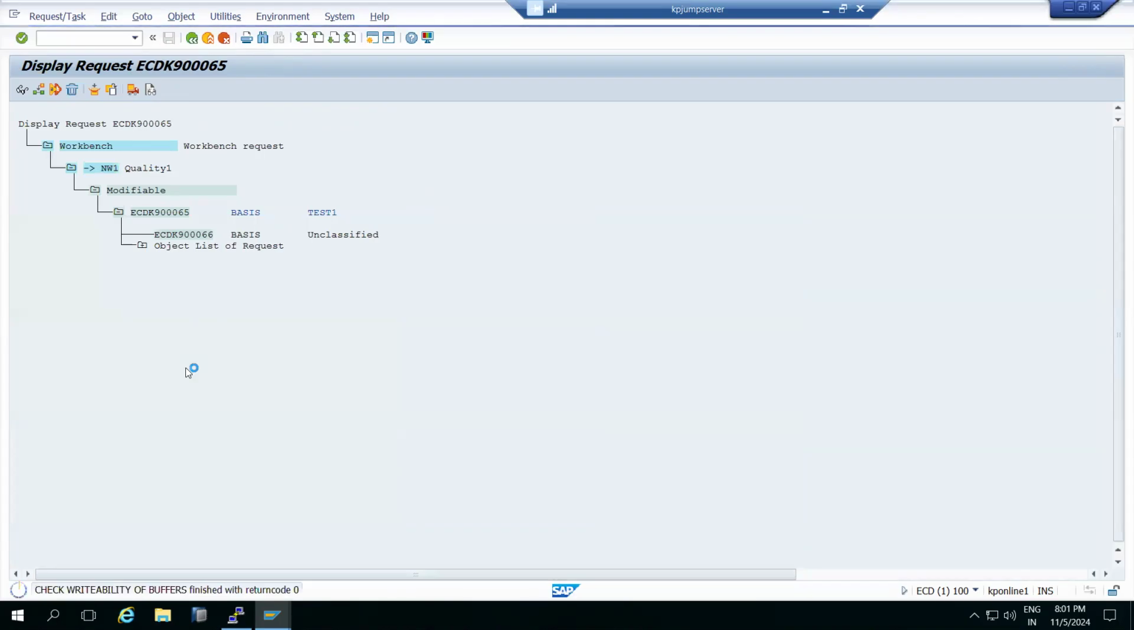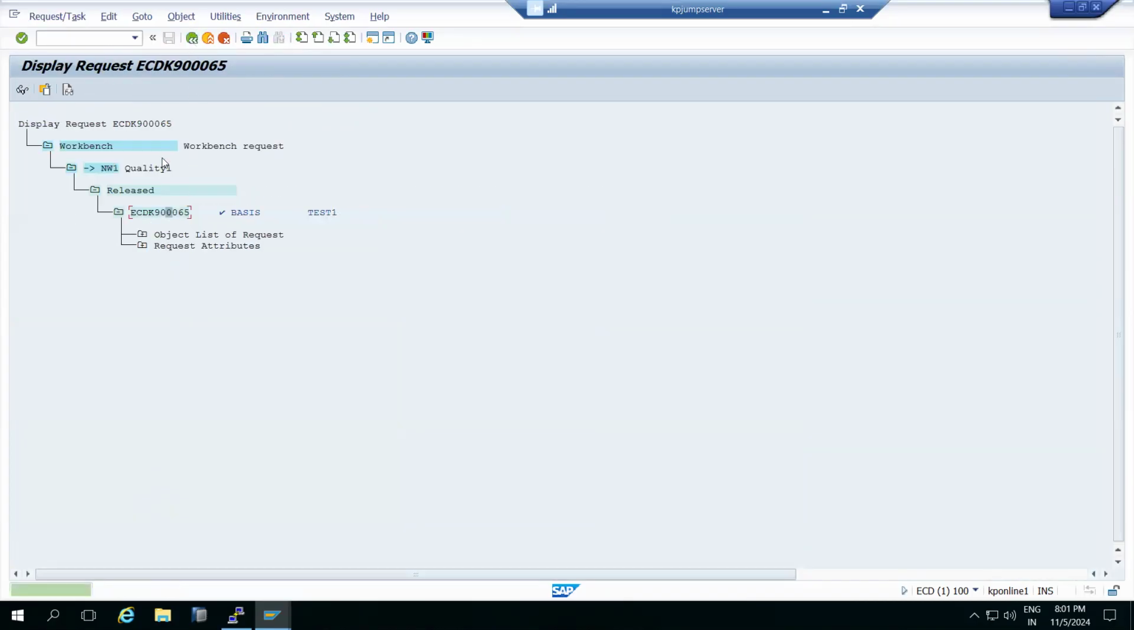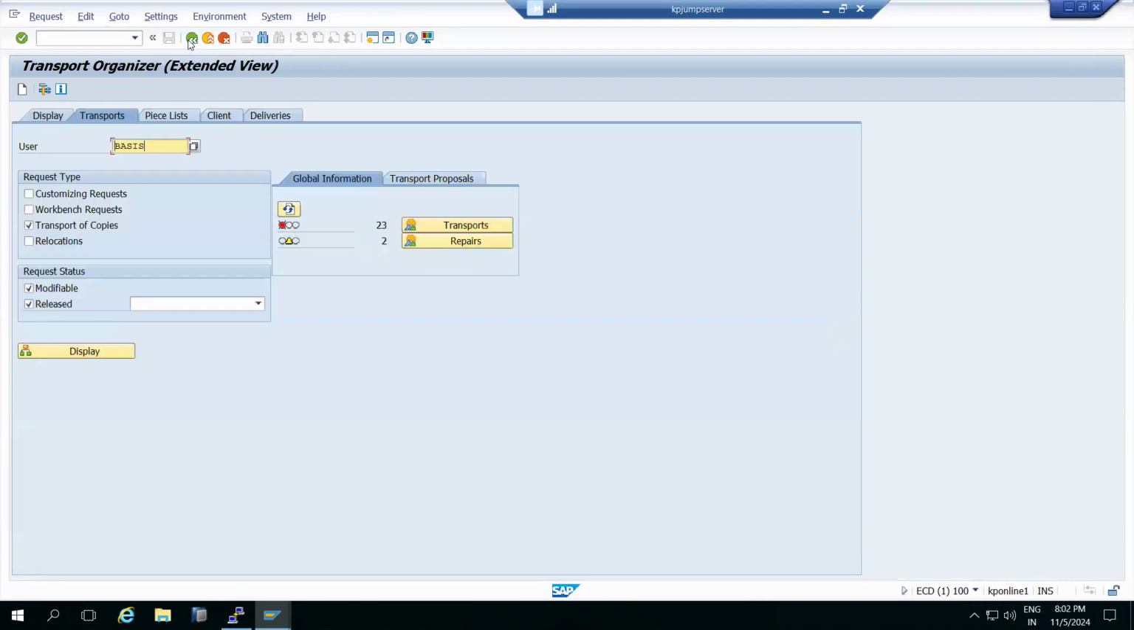When you are releasing the request, it will release the subtask and main task also here. So now it is in the modifiable status here. Then once it is released, it will come to the released status here, right? Released status means the request is released from the development.